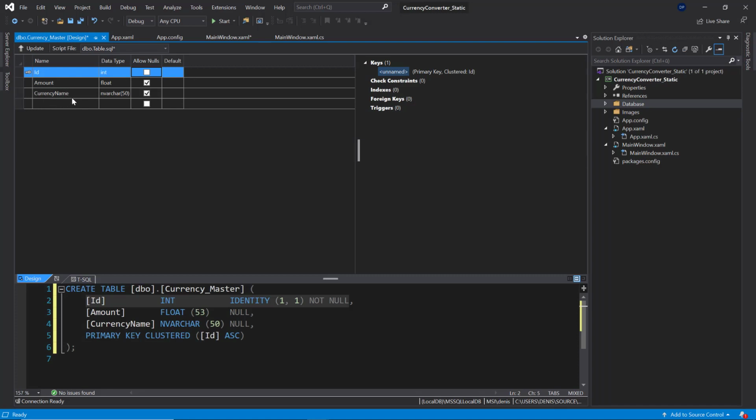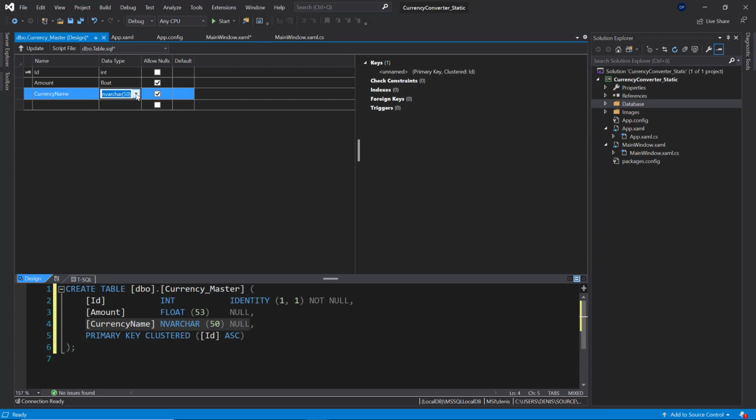Even though we, for example, don't have an amount entered and a currency name entered, it will already have an ID. Then for the amount, I say that it should be of type float, and it can be null, so it can be empty. For the column currency name, I want to use something called nvarchar, which is basically saying I want to be able to enter a value of up to 50 variable characters.